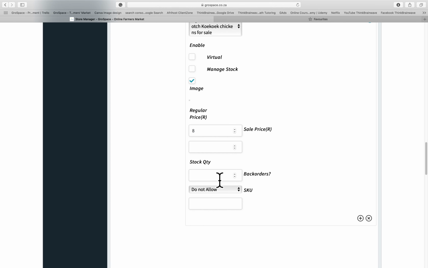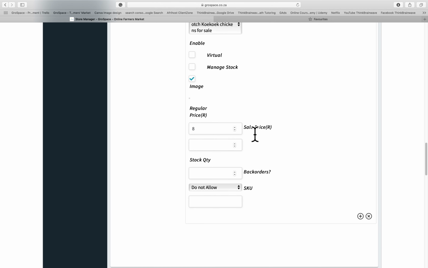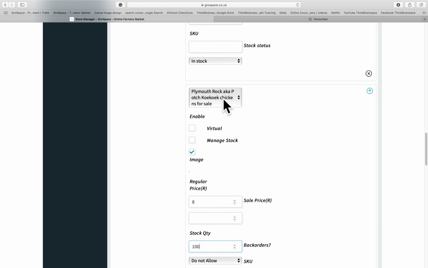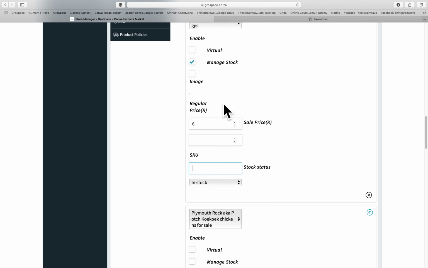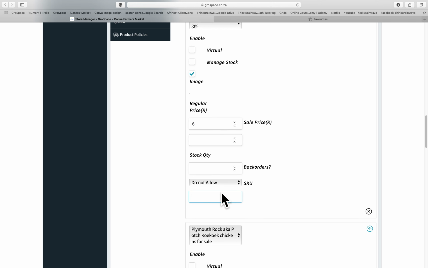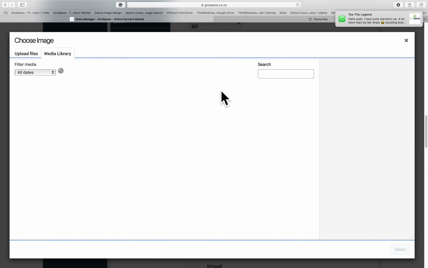Image, stock quantity, back orders. So your regular price is 8. Your sale price should be down here. And your stock quantity should be here. Maybe you've got 100. And let's see over here. Let's not manage stock. Let's put an image. Okay, it seems like this is for managing stock. Image is something else. Ah, there we go.